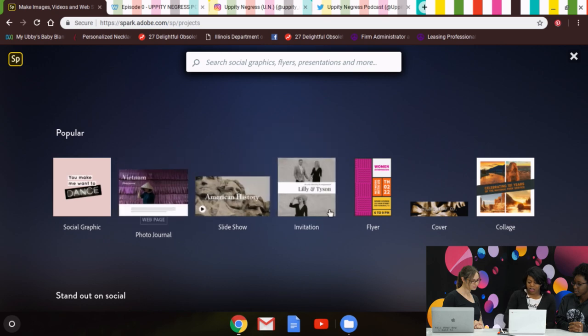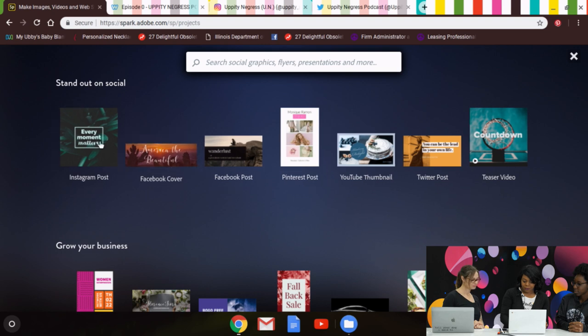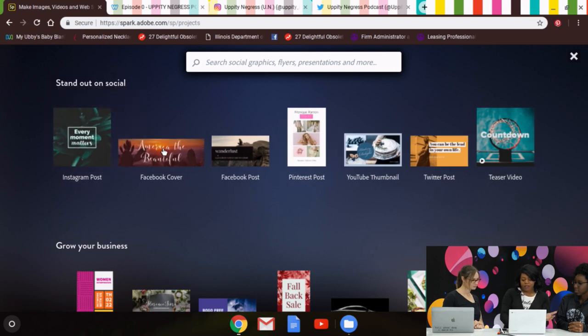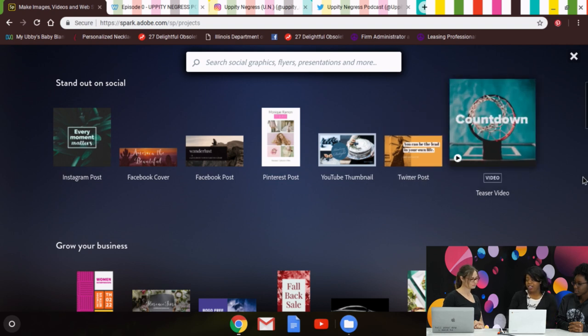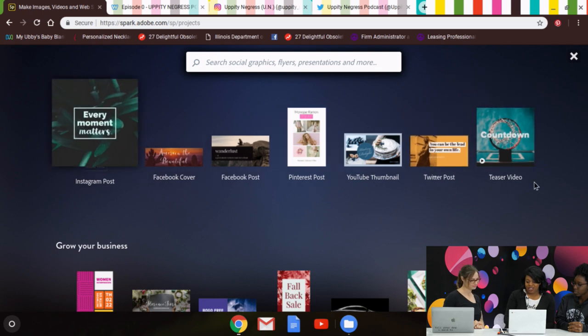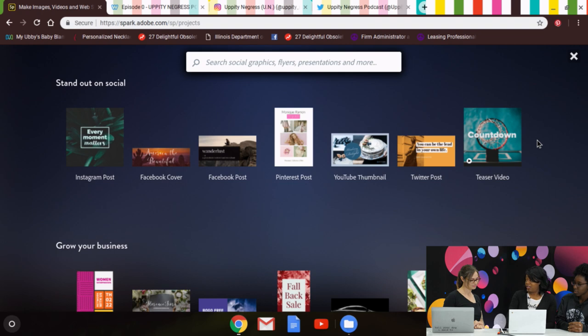And then when you're starting a new graphic, it's really easy to start from, if you need an Instagram post, a Facebook cover, a Facebook post, Pinterest. I've used it now because I'm putting myself out there as a social media marketer for startups. And so these types of things are very great. And I actually use this for my own personal branding for my LinkedIn profile.